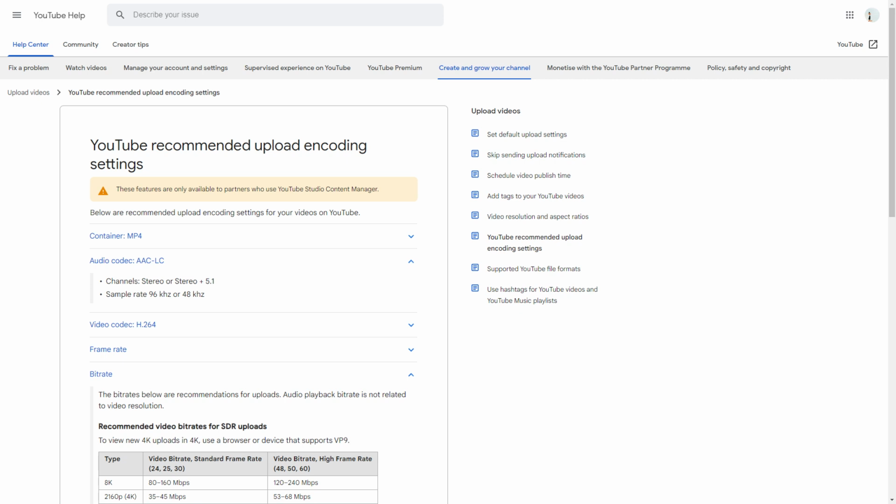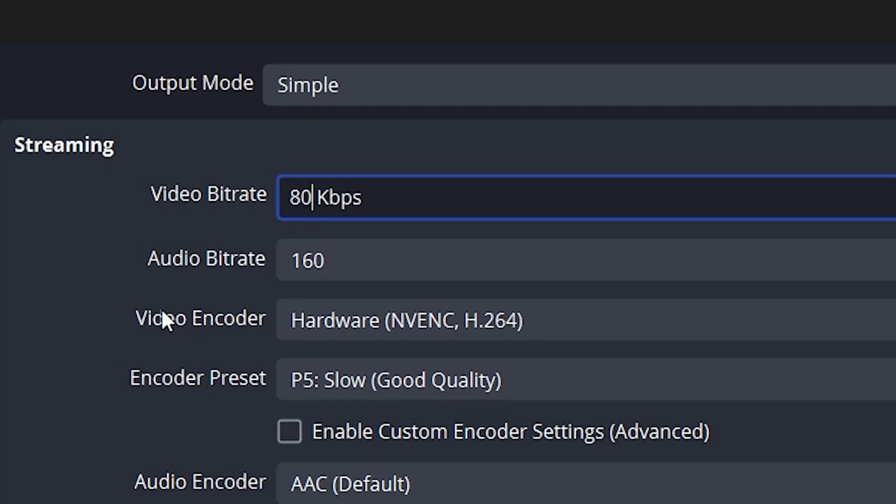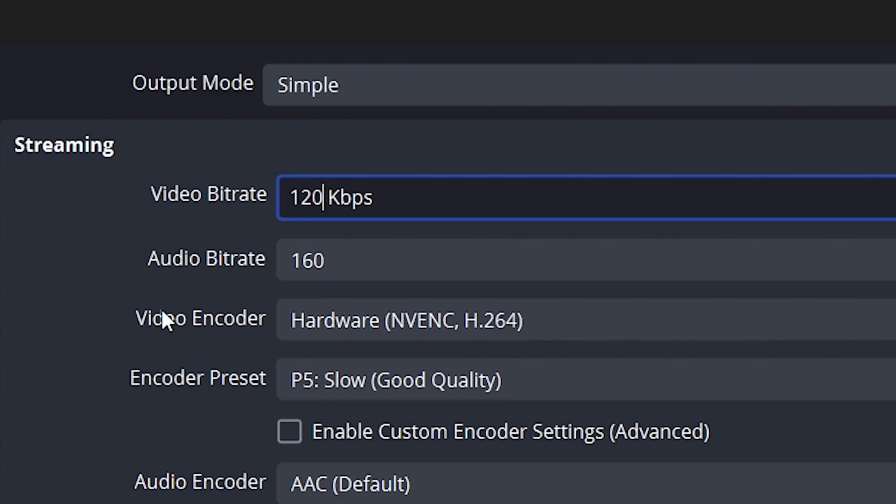There's a page on YouTube Help that explains YouTube's recommended upload encoding settings. And it recommends that for videos that are 1080p with 30 FPS, you should do 8000 kbps. If you're doing 1080p with 60 FPS, then you should do at least 12,000. Remember, high bitrate isn't always a good thing because it can add a bigger file size onto the video and even has the potential to lower its quality.